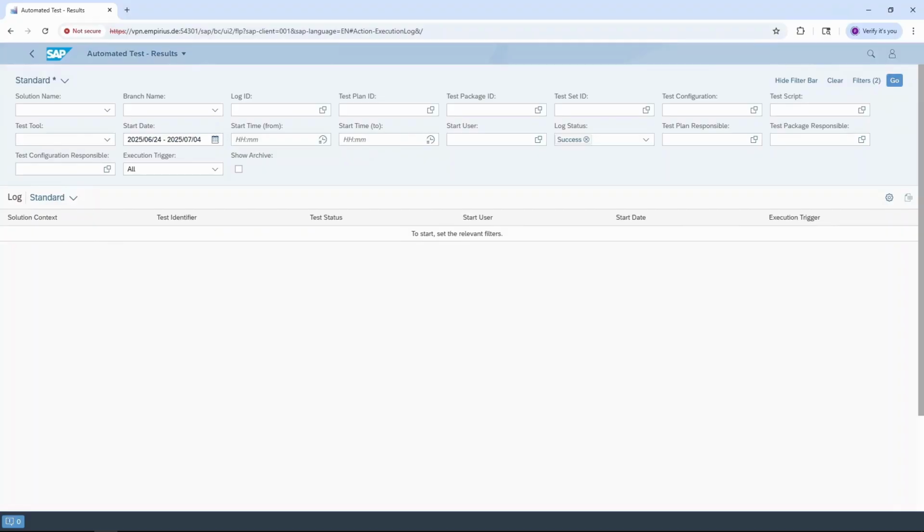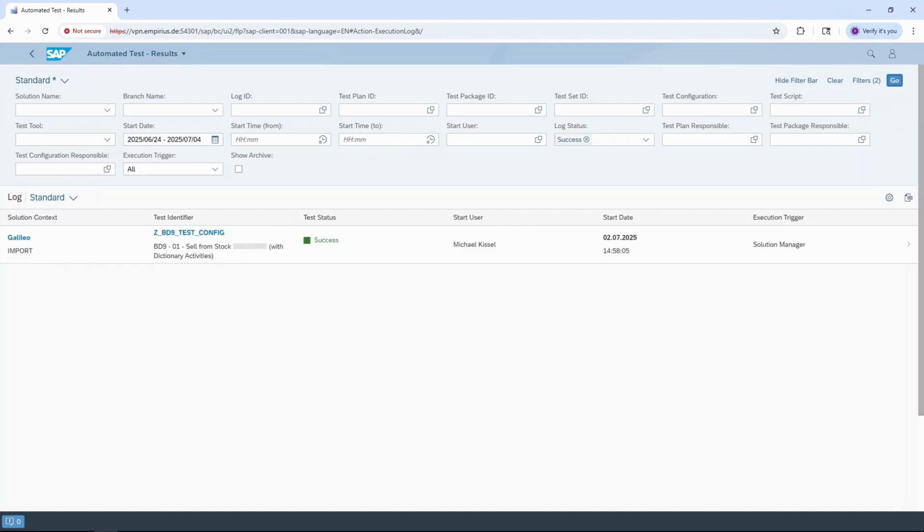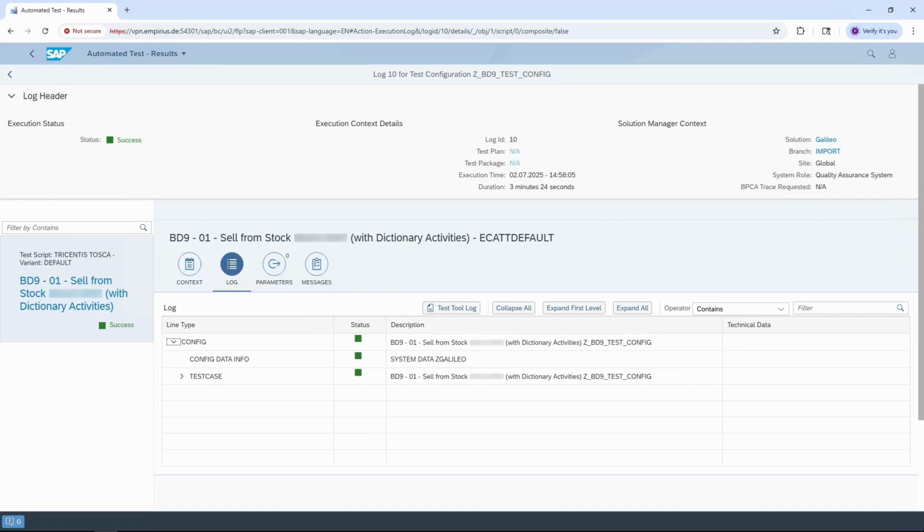Finally, returning to SAP Solution Manager, we refresh the automated test results view. We can confirm that the test result has been successfully synchronized back to Solution Manager, including all relevant logs.